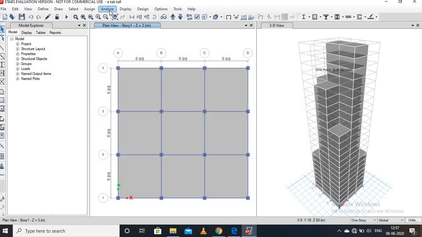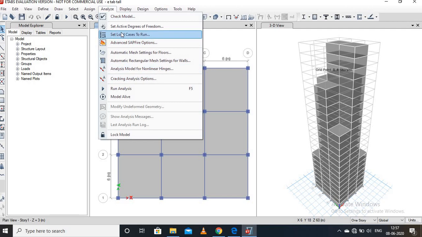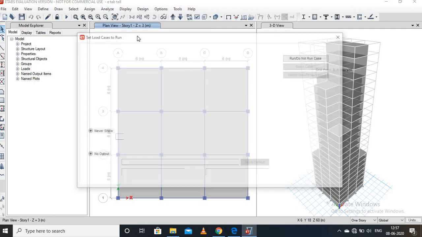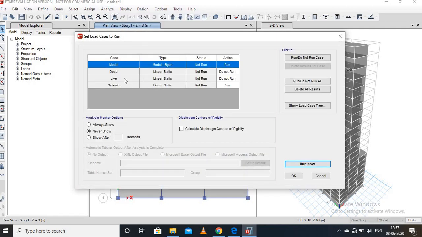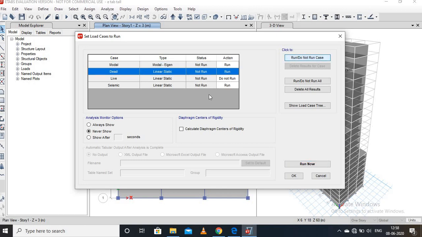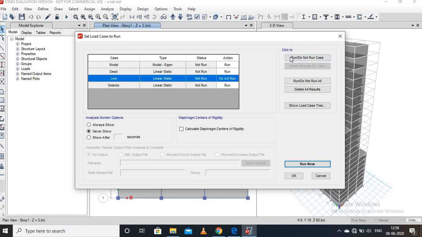In the next step we have to analyze this structure. Go to the analyze menu and go to the set load cases to run. Therefore we have to run only the dead load, live load and seismic load. Then go to this and run. Change it to run. And live load, change it to run. Seismic load, change it to run. Then run now.